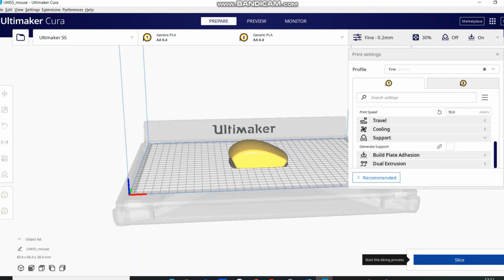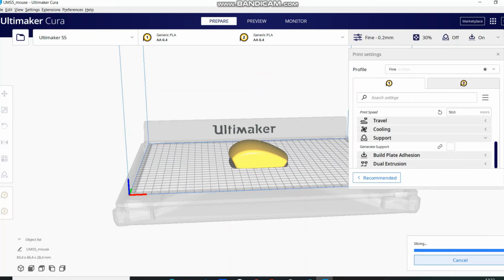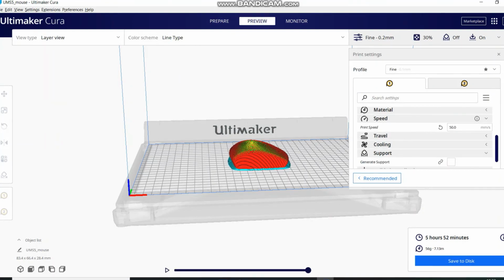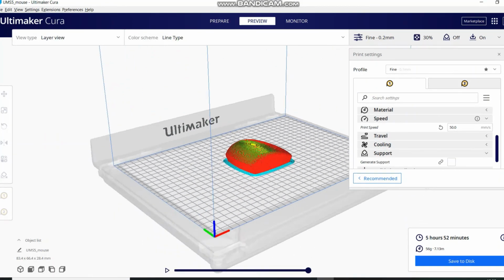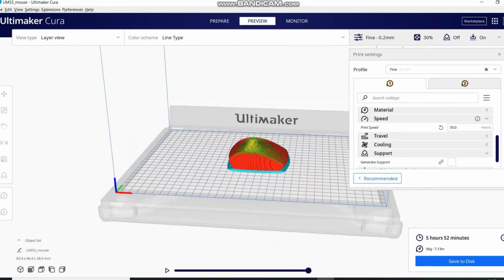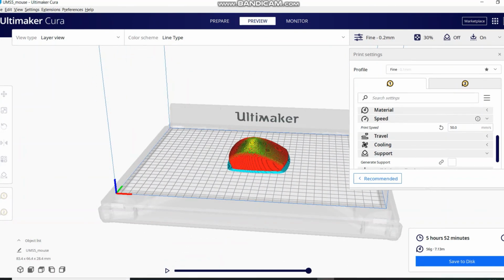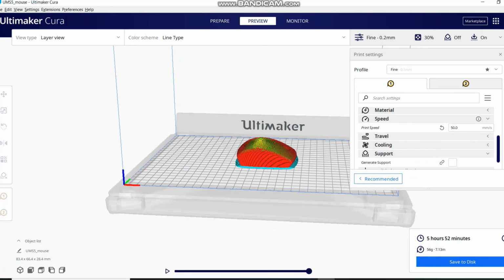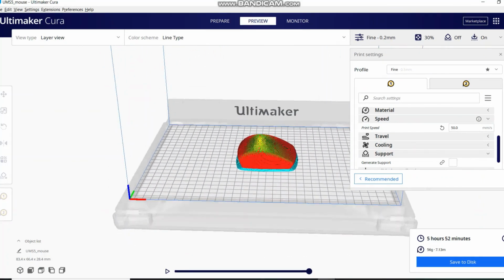Now I can click on slice to see the timing. Here the time is 52 minutes. This is the time to print my 3D picture, and now I can click on preview. Here it is my 3D picture. It is my die assignment 1. Now I can print it and make my 3D picture for the die assignment.